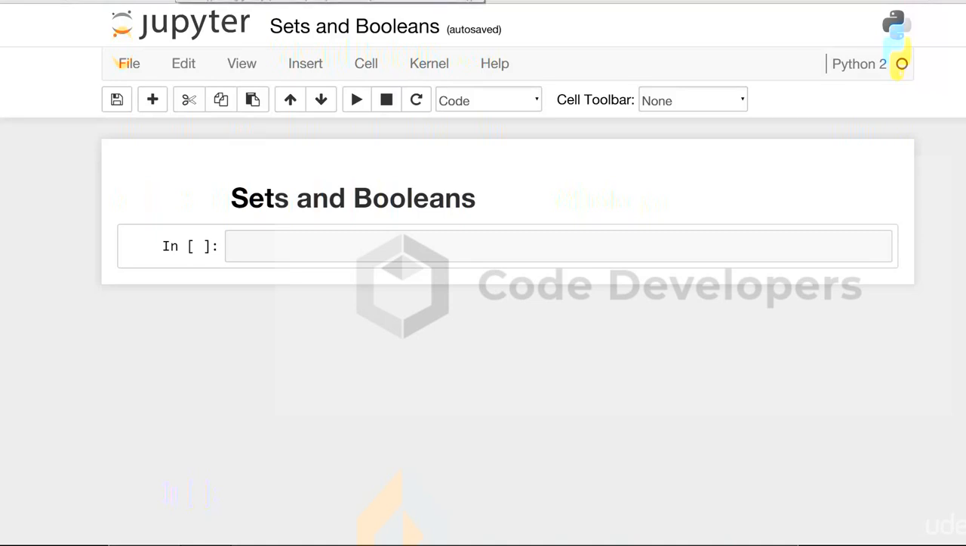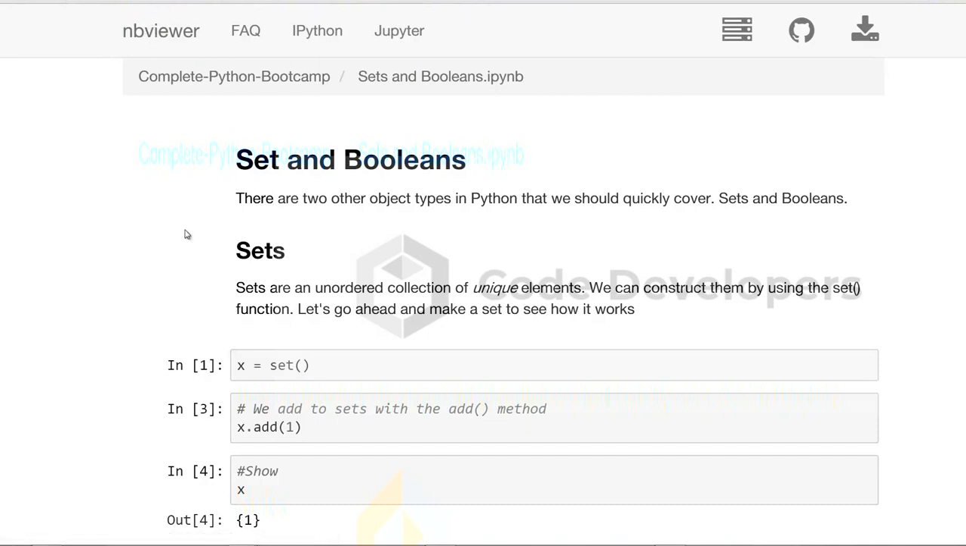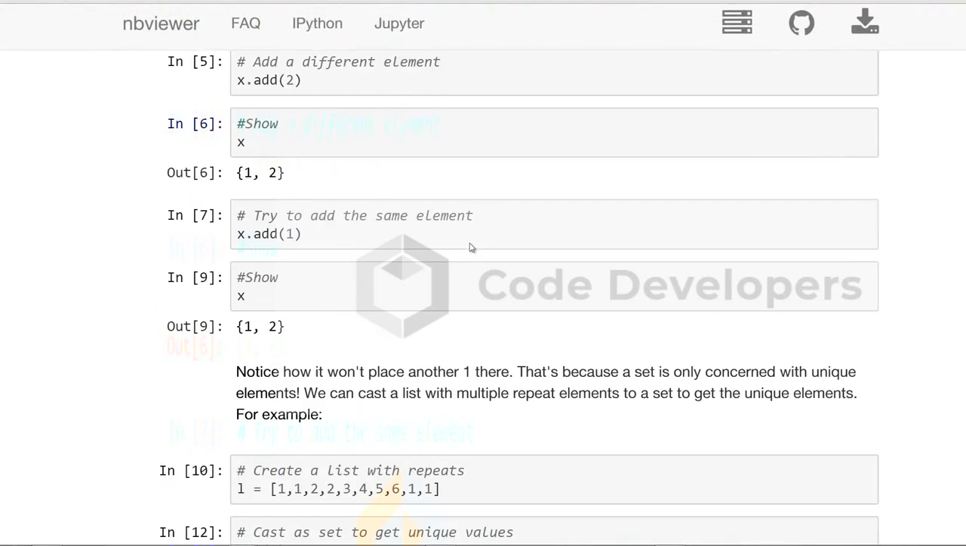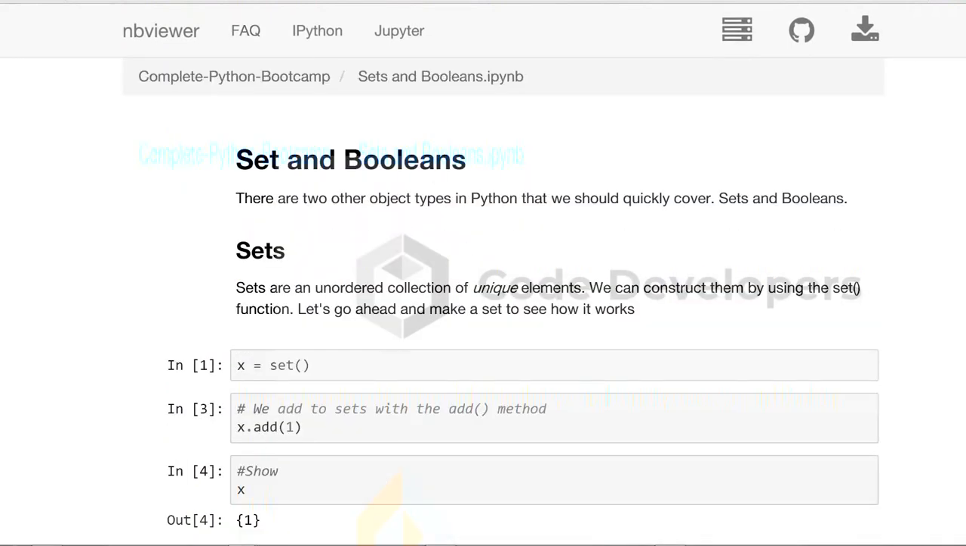Hello everyone and welcome to the Sets and Booleans lecture. In this lecture we're going to learn about two more object types. One is a data structure, sets, and the other is the Boolean object type, which is basically just a true and false display in Python. This is the Jupyter notebook that corresponds with this lecture. So let's just go ahead and start coding and go through it.